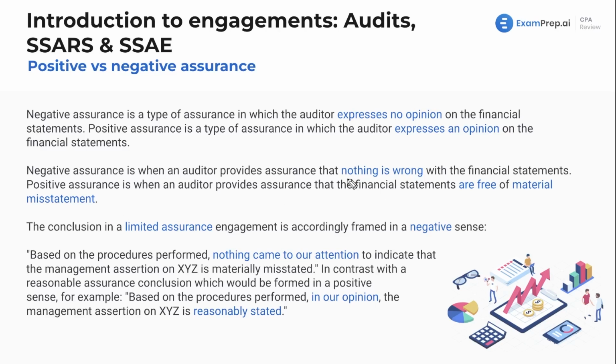So in negative assurance, you're saying, we didn't see anything. But with positive assurance, you're kind of putting a blanket over them, saying, we looked at everything, and they're free from material misstatement. A little more responsibility. By a little, I mean a lot. That's what's going on. And then limited assurance is essentially the same as positive assurance.